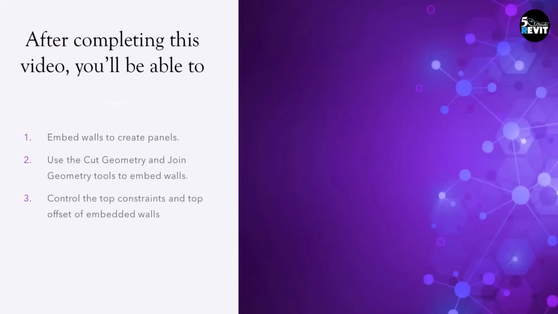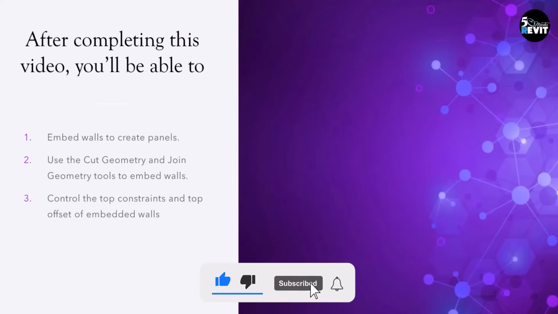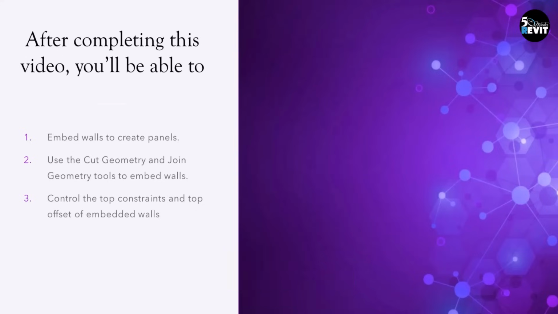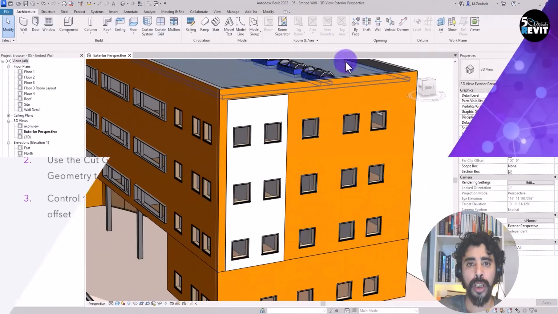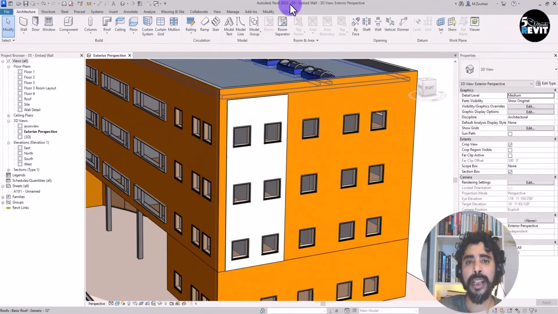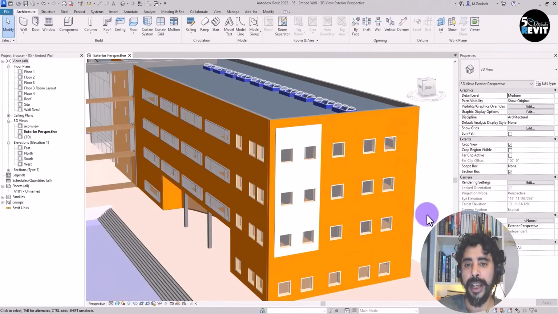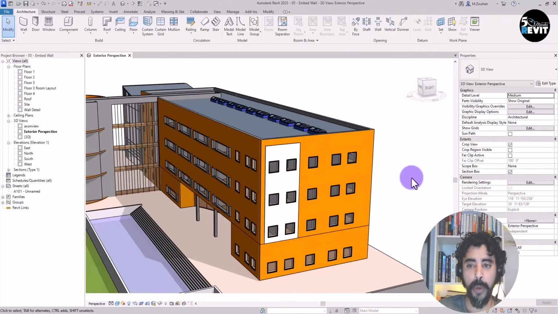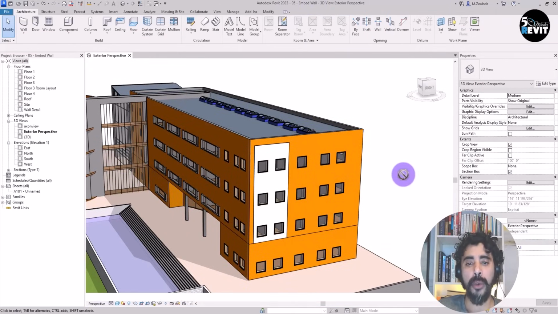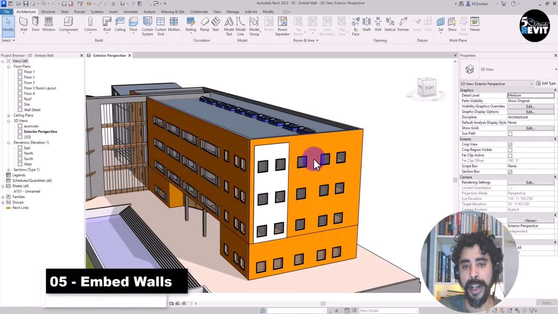In this chapter, we'll see how to create wall panels of a different material by using the cut geometry tool to embed one wall type into another wall type. Open the exercise file 05 embed wall, and we have this nice model. Now I want to embed a wall like a mirror in this side. Okay, how to do that?